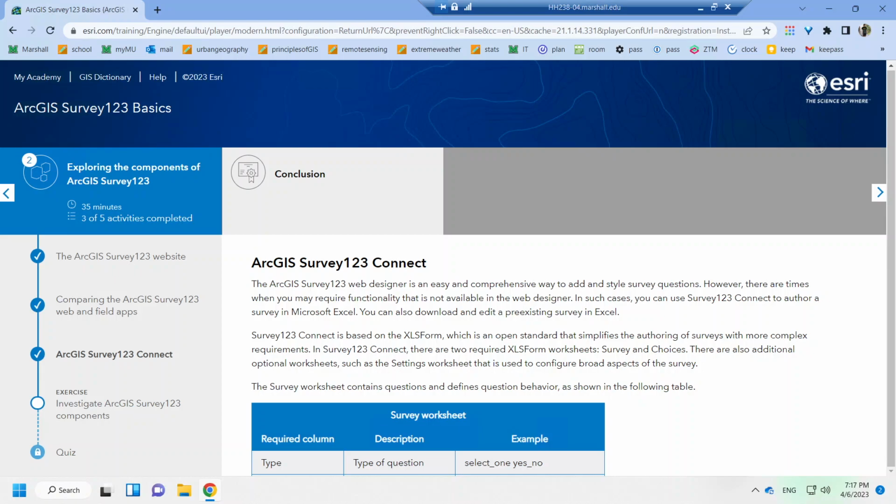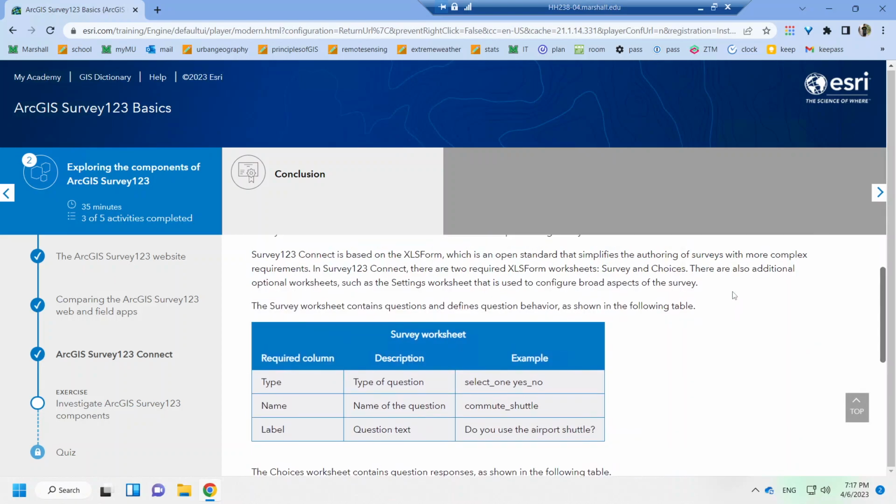Survey123 Connect is based on the XLSForm, which is an open standard that simplifies the authoring of surveys with more complex requirements. In Survey123 Connect, there are two required XLSForm worksheets, survey and choices. There are also additional optional worksheets, such as the settings worksheet that is used to configure broad aspects of the survey. A survey worksheet contains questions and defines question behavior as shown in the following table.